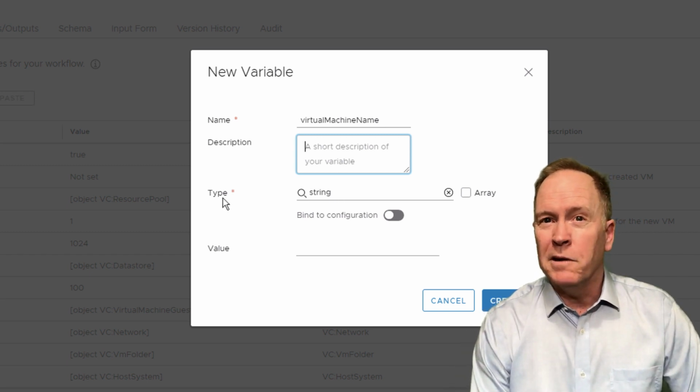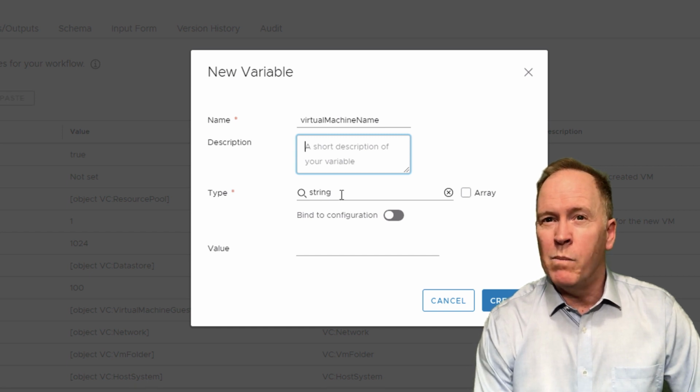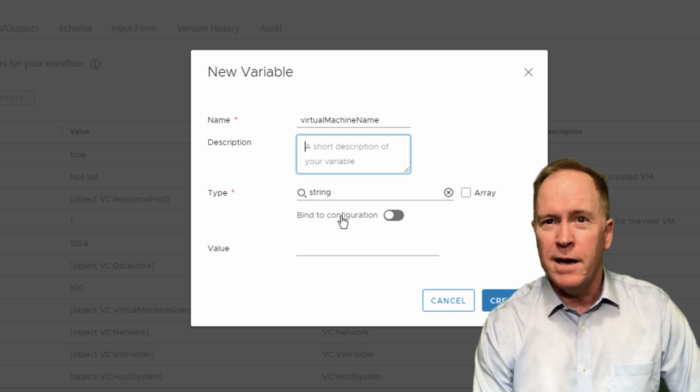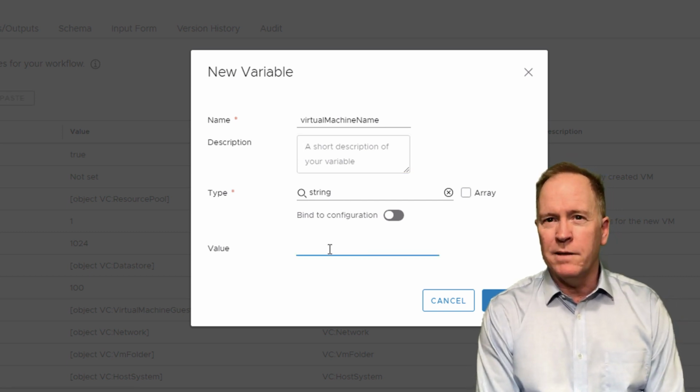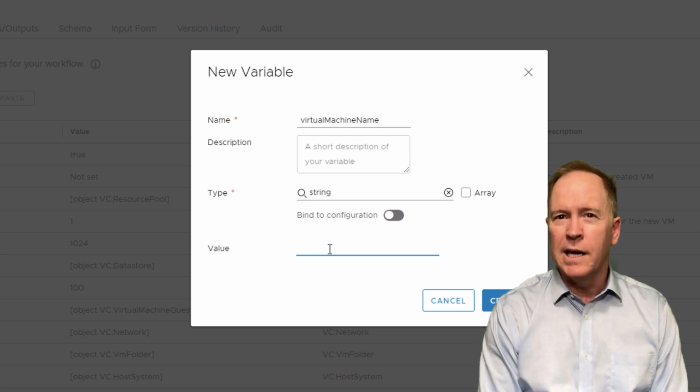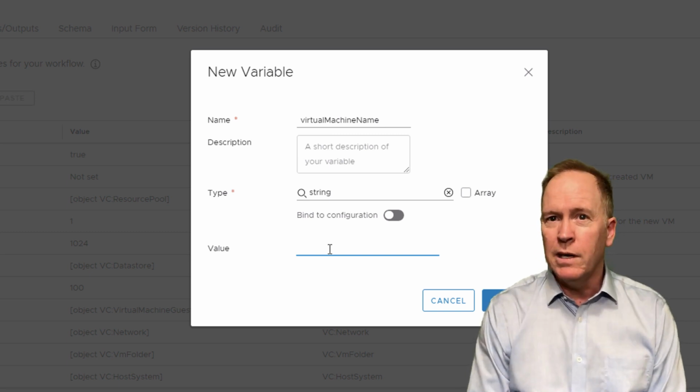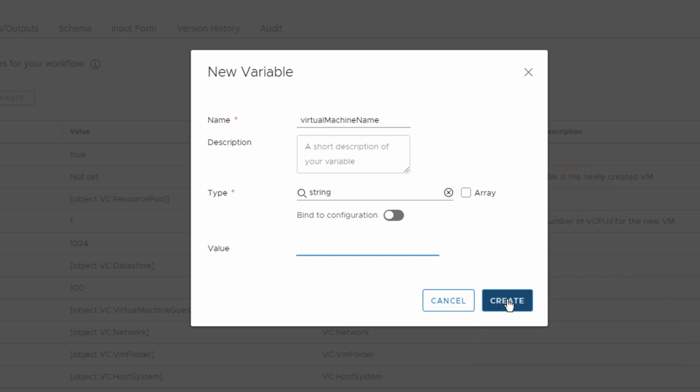All right, so next thing up, type. A name is a string, so the default choice here is fine. And the value, you might expect me to type the value here, but I'm not going to because the workflow is going to set the value. So let's leave that blank.